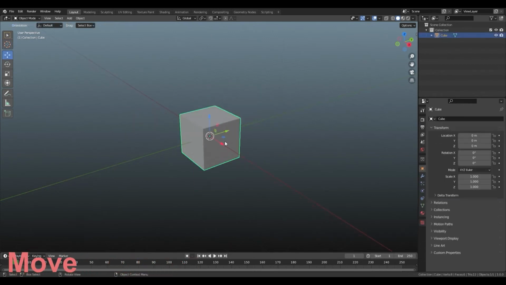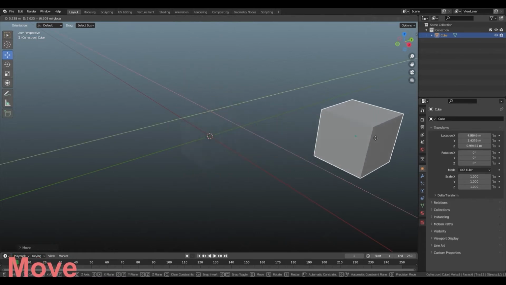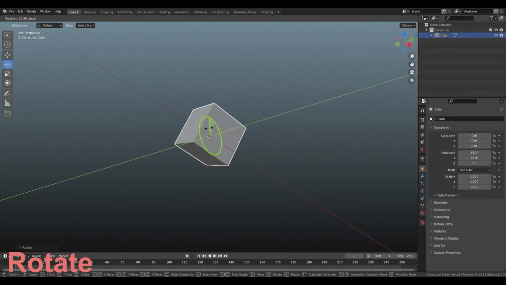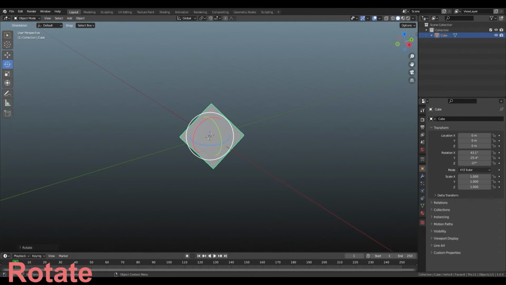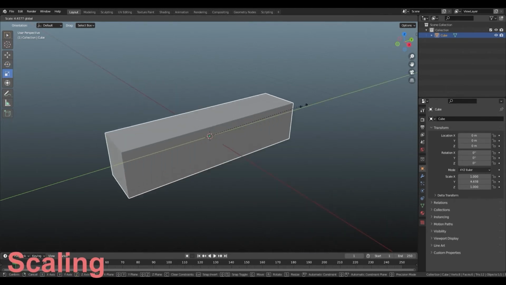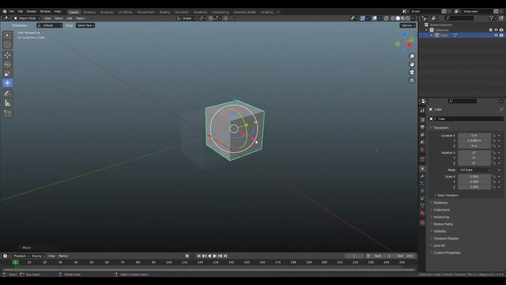The Move tool, which allows you to move the shape in the X, Y, and Z axis, including everything in between. The Rotate tool, which allows us to rotate in the X, Y, Z axis and also in our view axis. The Scaling tool, which allows you to scale in the X, Y, Z axis, including everything in between. And finally, the Transform tool, which gives you access to the previous three tools.